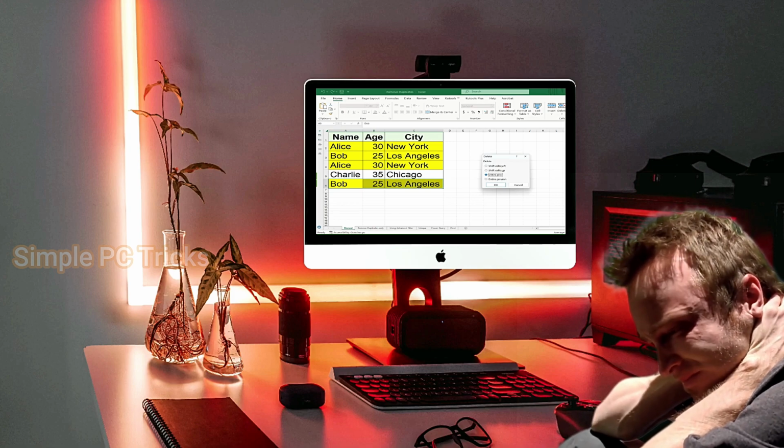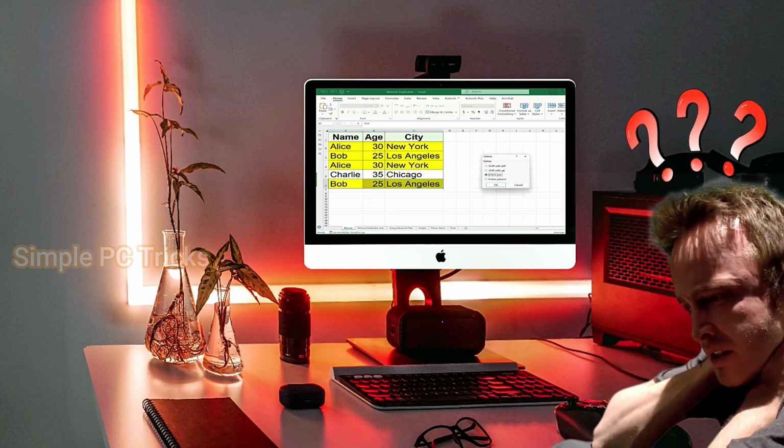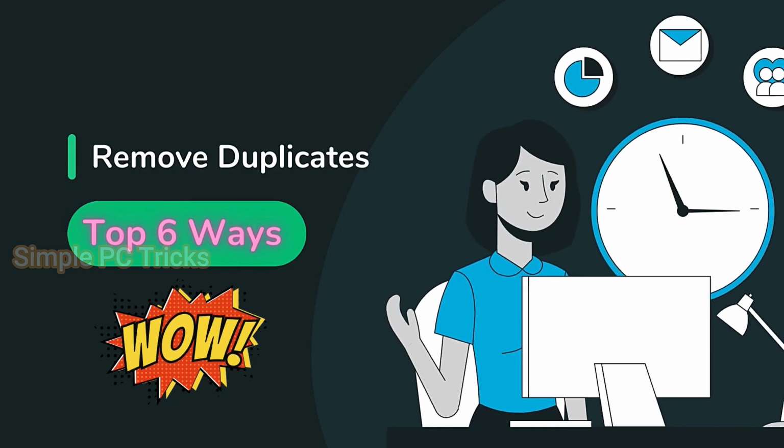Hi, struggling with messy data in Excel? Duplicates driving you crazy? Don't worry, we've got you covered. Top 6 ways to remove duplicates in Excel.